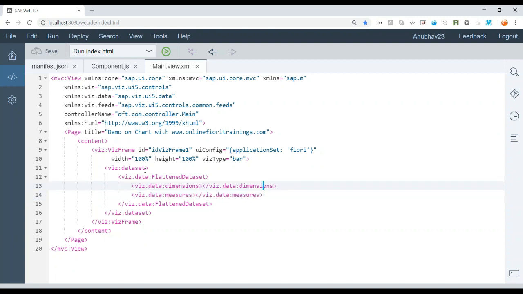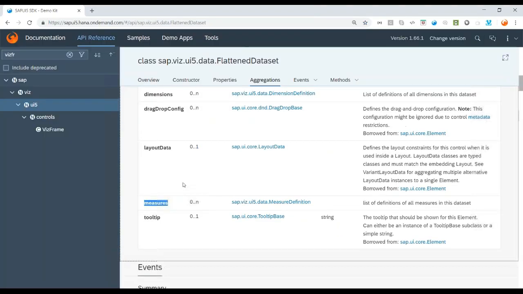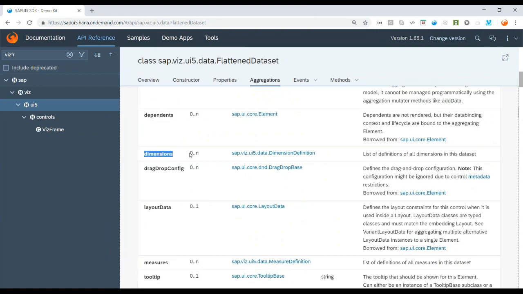So we've added dimensions and measures both. Now, if you look at the dimensions aggregation, let's go back to SDK. Our dimensions aggregation can have multiple dimensions. Each dimension is of type dimension definition object, which is again part of the SAP Viz UI5 data library, and then we have dimension definition.